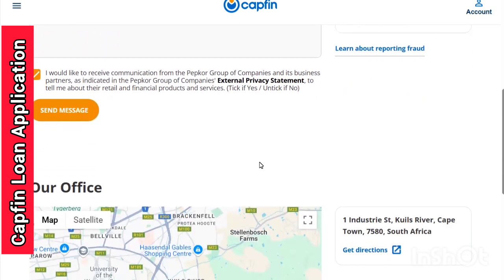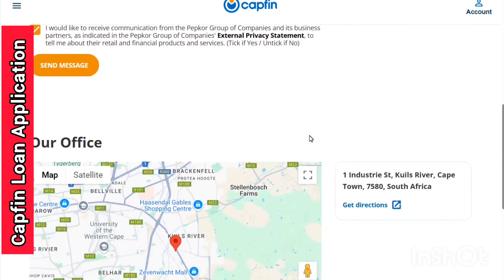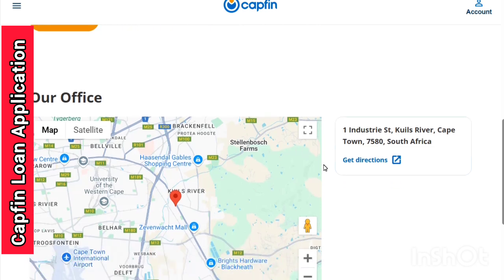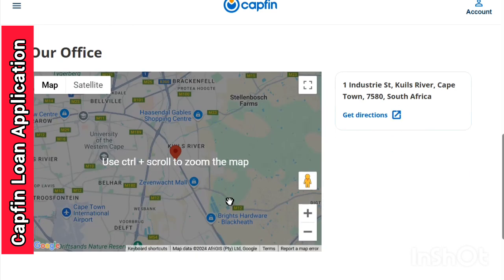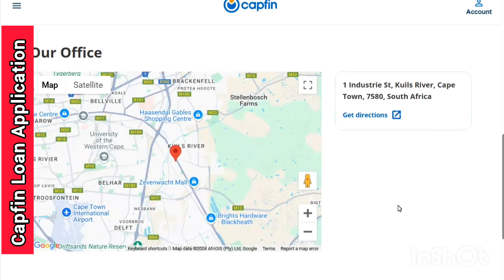In case you want to go to their office directly in person, this is where you find them: 1 Industry Street, Cruise River, Cape Town, with the number 7580. So you can meet them, you can see them in Cape Town. All right, this is the address, as you can see here, and this is the map showing where they are situated. You can go to them at any time and then go and access your loan.